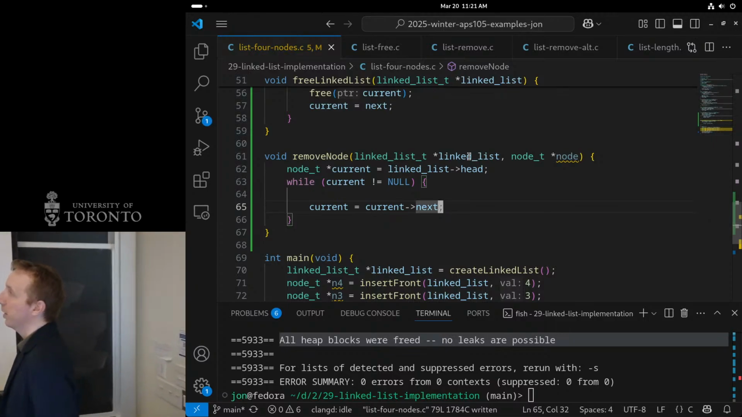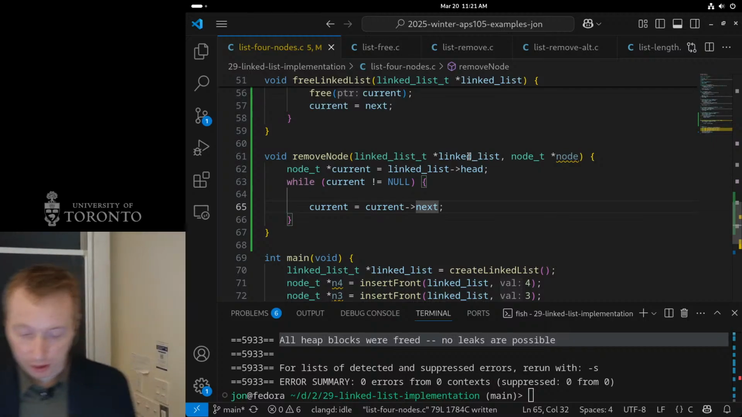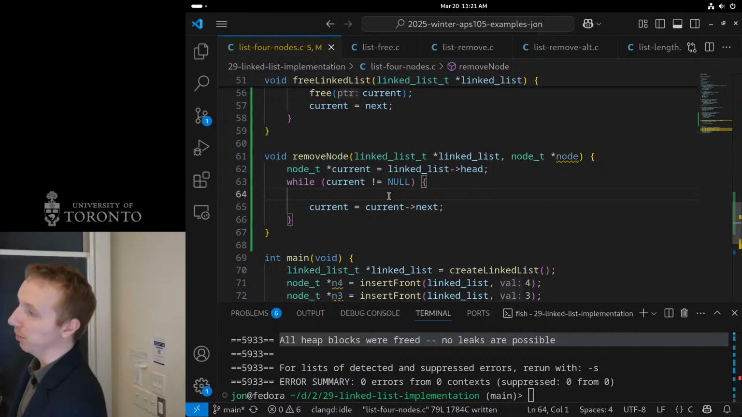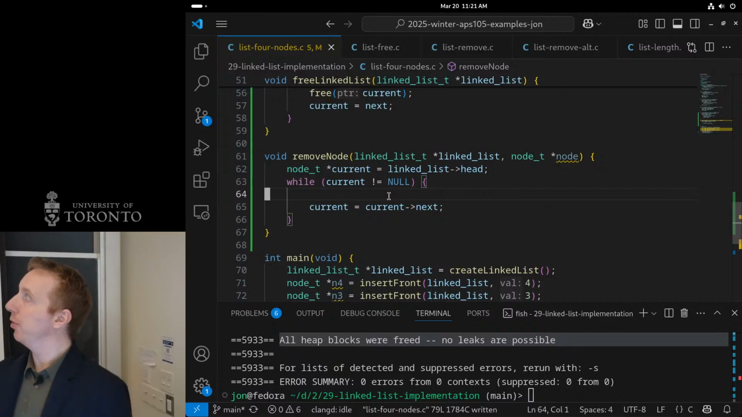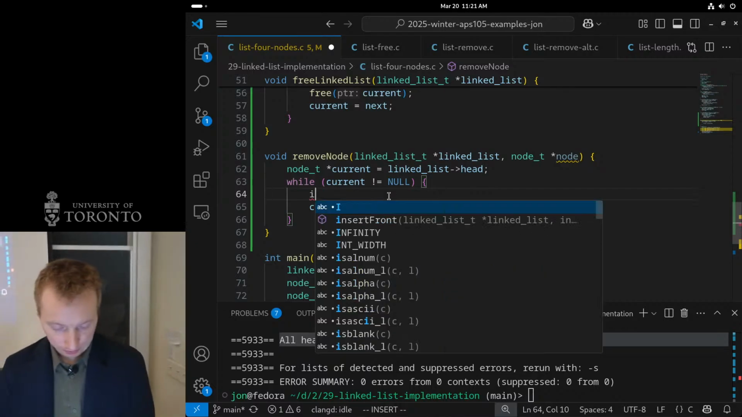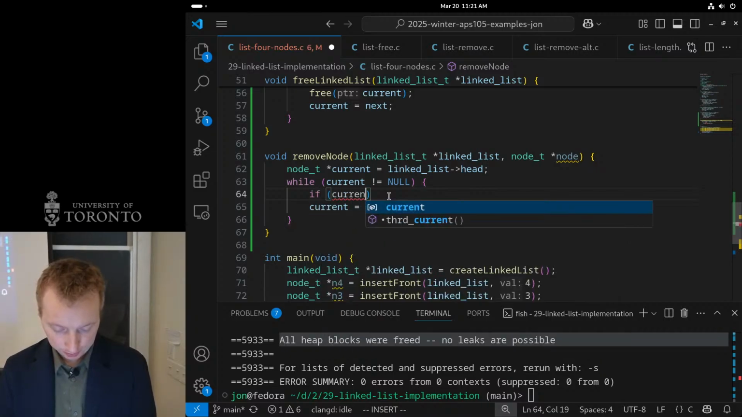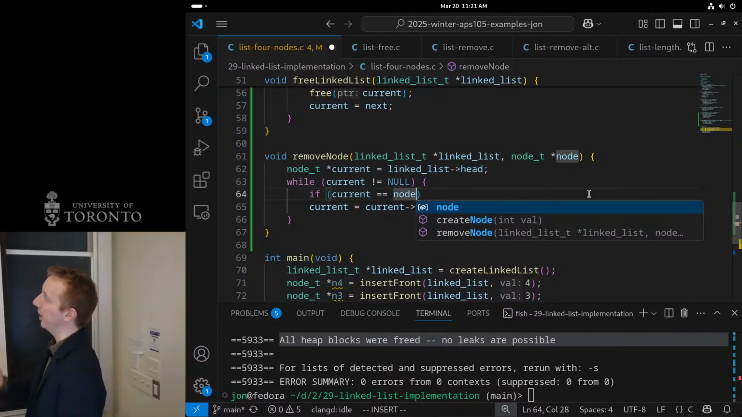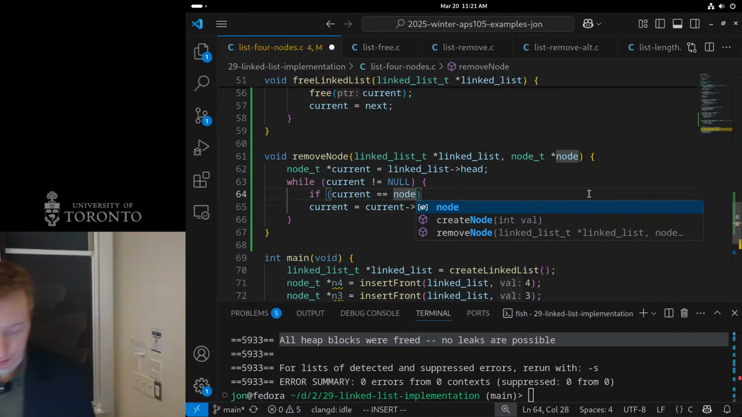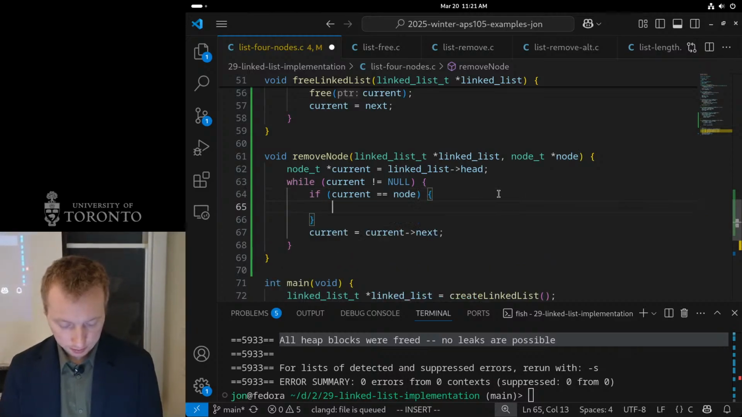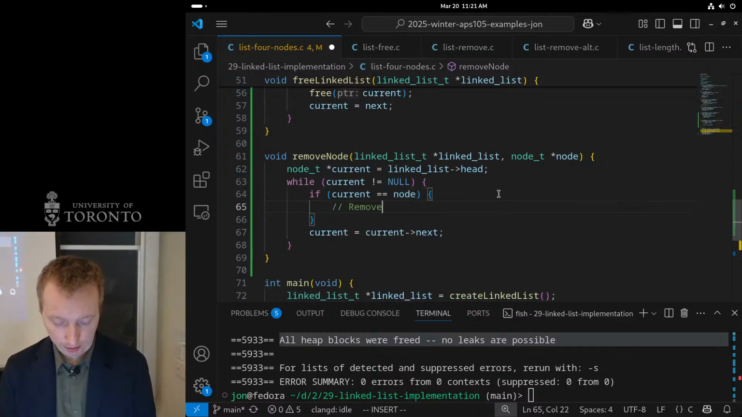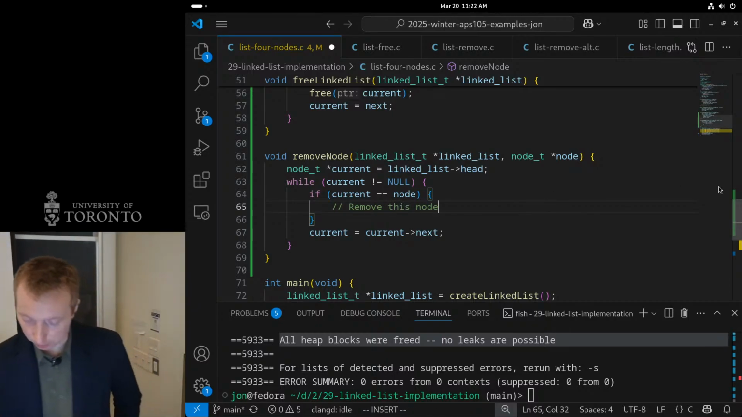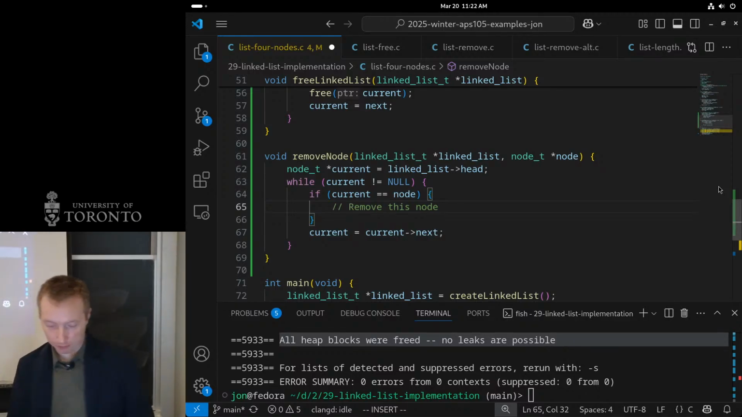Now I have to figure out which thing I want to remove, right? If I'm just given the node I want to remove by a pointer, I can just do pointer comparison. So if current is equal to the pointer, well, if their memory addresses are the same, that means this is the node I actually want to remove, then we probably want to do something like, okay, remove this node. So that lets us know what we actually have to remove.